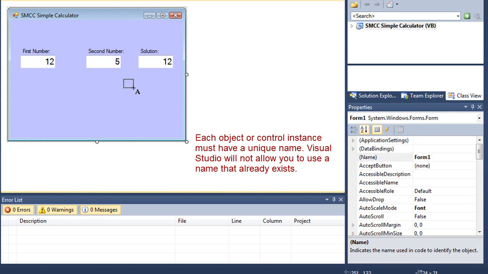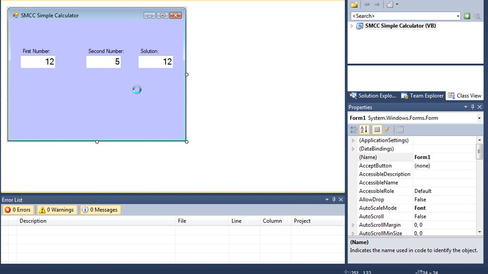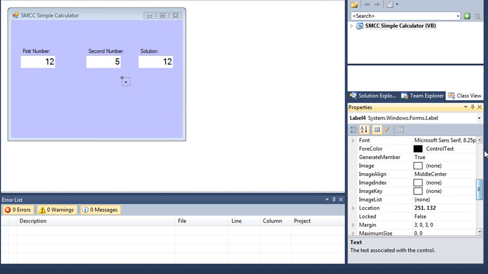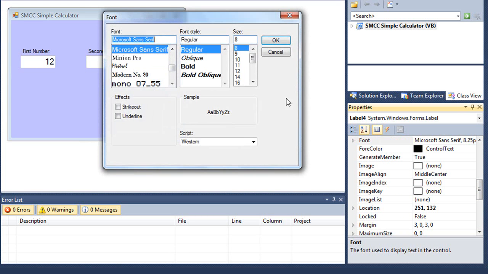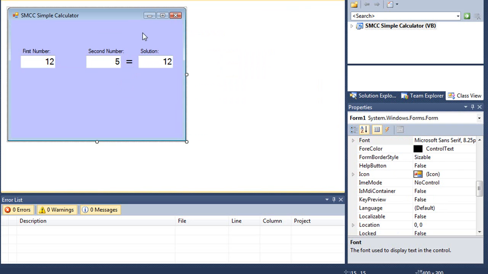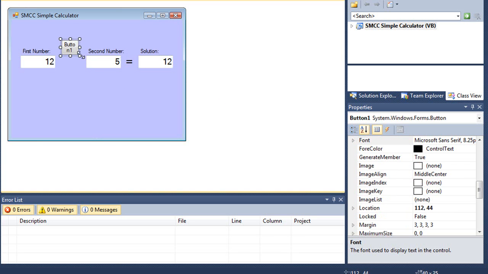I'm going to add a label in between the second number and the solution. The text is just going to be an equal sign. And I'm going to make the font much larger. Drag it into place. And then I'm going to add a button. Create the button the same way as I did the text box, choosing the button control and dragging a little square.